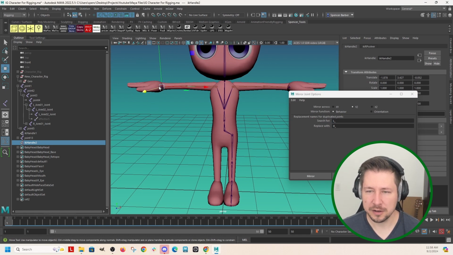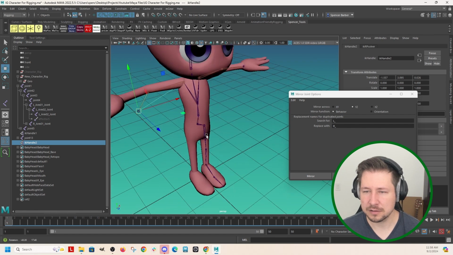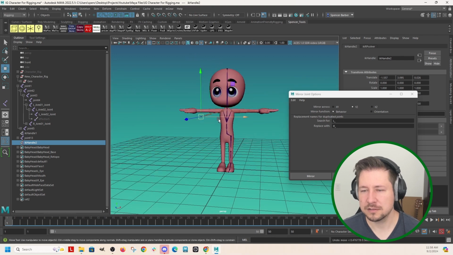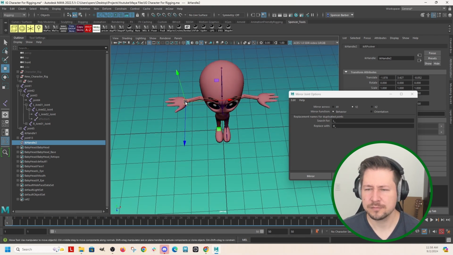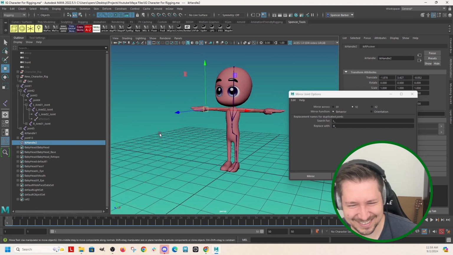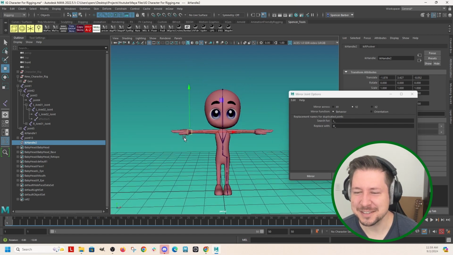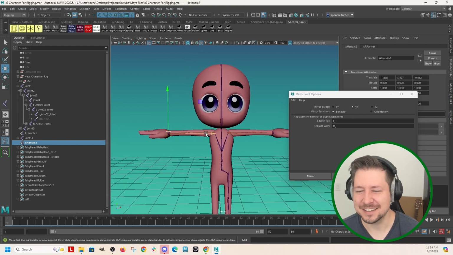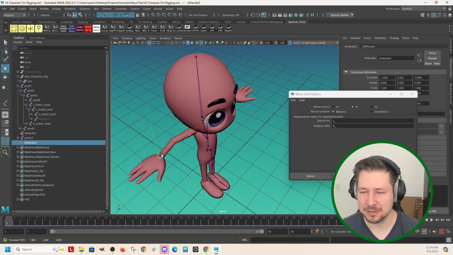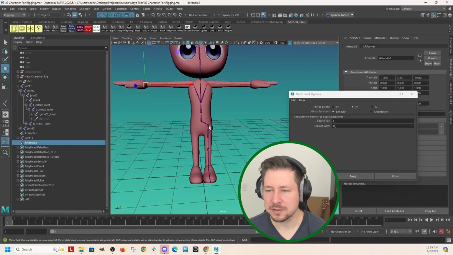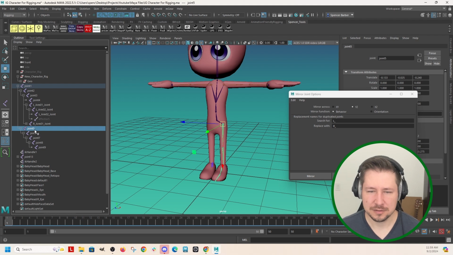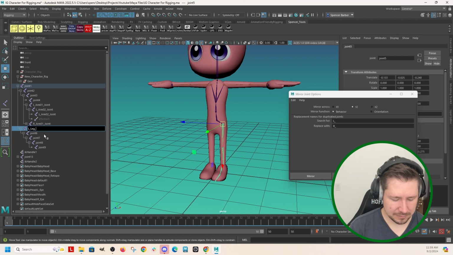This IK handle that it created doesn't work. Like, wait, what? I'm kidding. I didn't know it could do that. So this just mirrored across this joint and renamed them. It also mirrored across this IK handle that I built. So that's cool. So here you do the same thing. Rename these left legs.